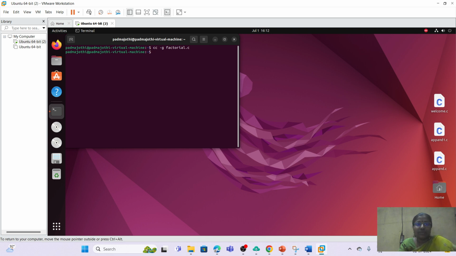The first step is your factorial.c program will be compiled, and the debugging information will also be included in your binary executable file. If I am not giving any name, the default name of the binary executable file generated by compiling factorial.c, the source code, is a.out. Now I am running this ./a.out.